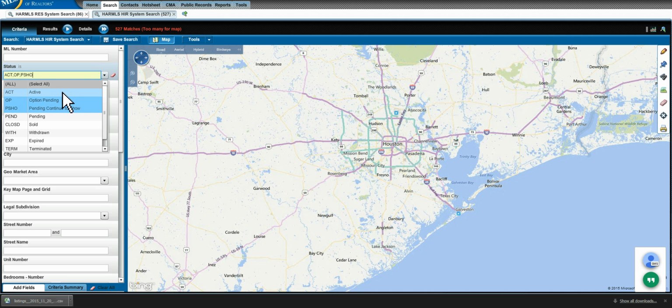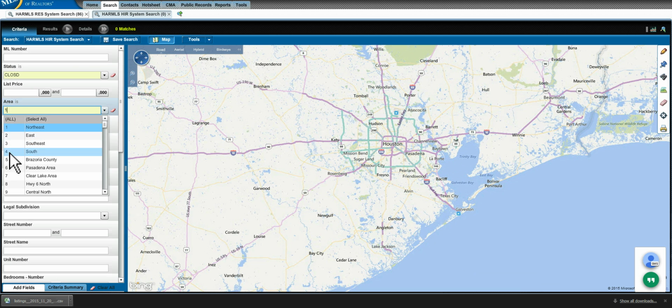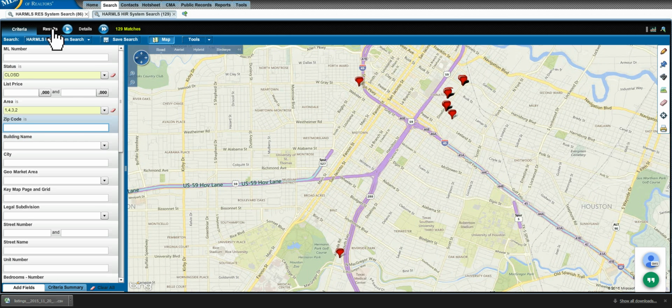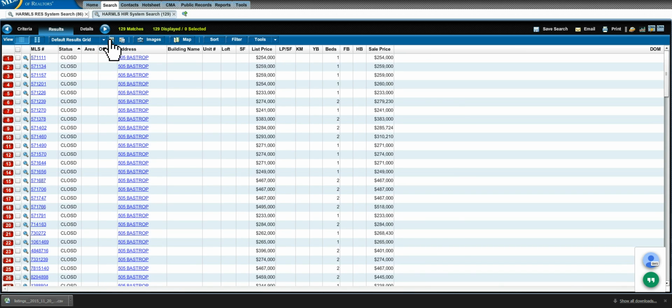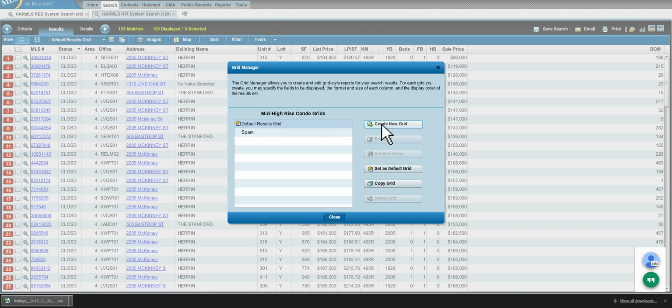And I'm going to go ahead and make my search using that. And I'm just going to pick an area here. Oh, there's none in that area. So let's just choose all 4. Okay, so we have 129, so we'll go into the results. And then it's the same thing. You click this grid manager icon, and you create new.